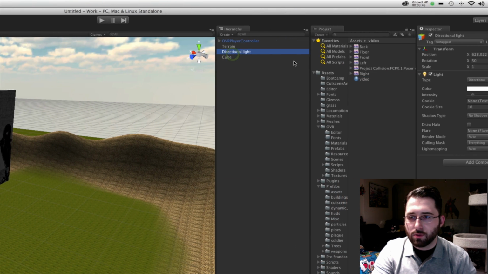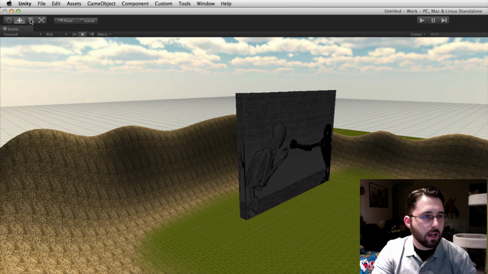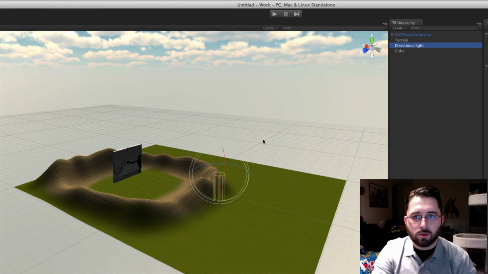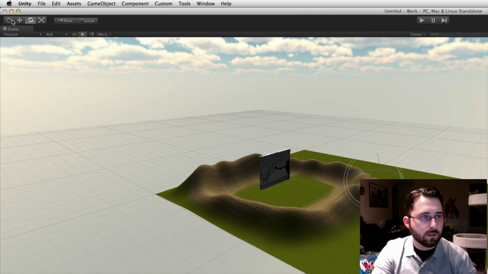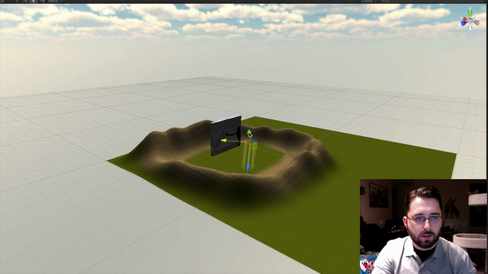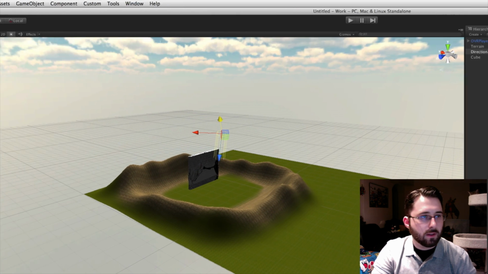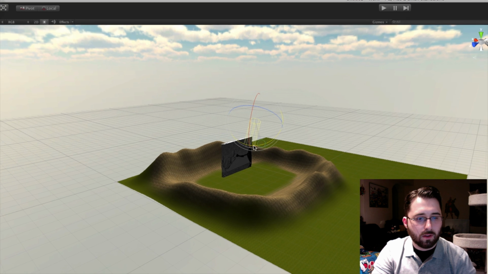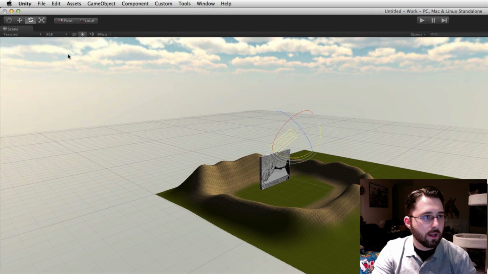We might have to rotate the light ever so slightly to give us that view. Let's see here. Rotate. Yeah, that'll work. Okay.